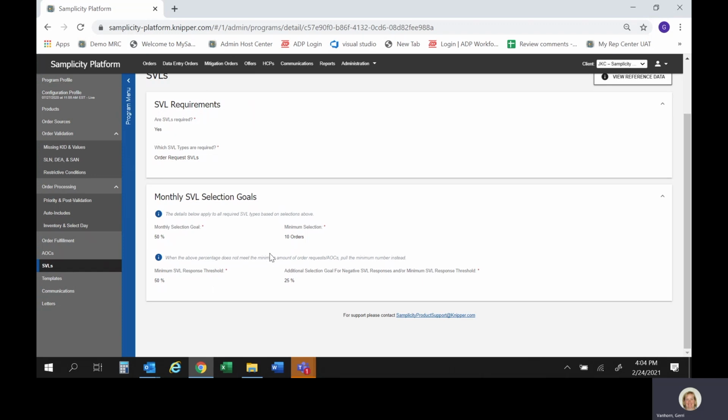There is an algorithm on the back end that determines how those letters are pulled. And if this was a rep-driven program, it also has an additional algorithm to make sure that a sales rep is audited at least once per year. This is a standard algorithm and it is a standard setup. So aside from setting your thresholds, your minimums, and your response rates, the algorithm is standard across all programs.